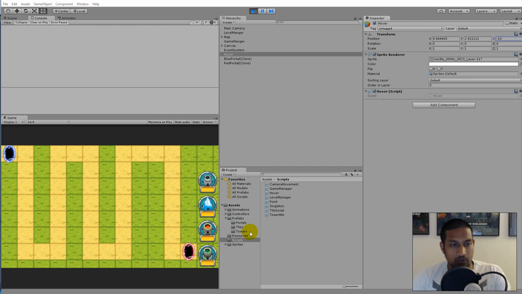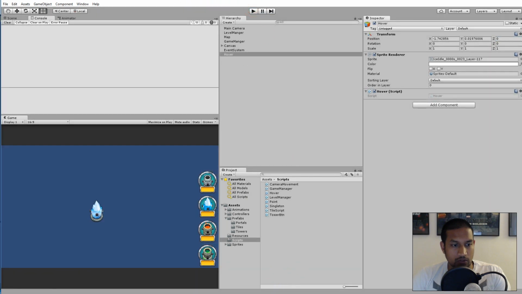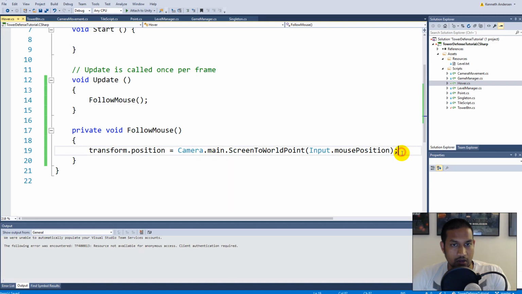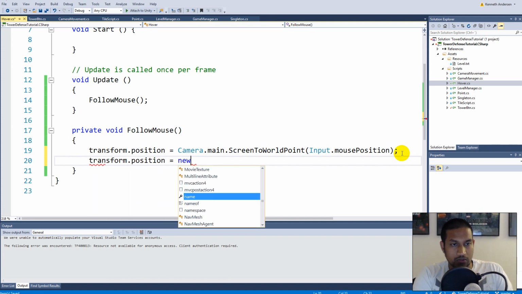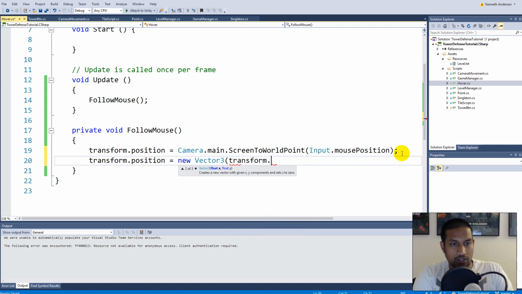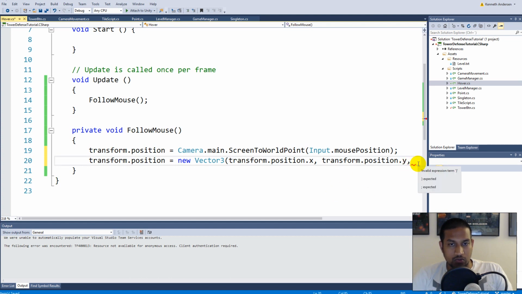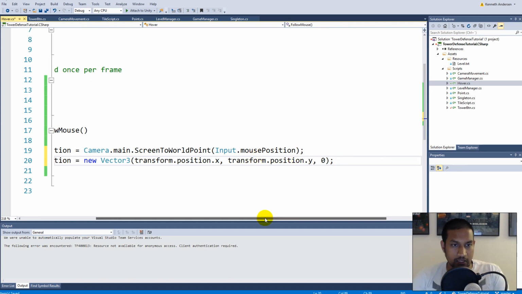To do this, we will have to add one more line of code underneath here. We can say transform.position is equal to new Vector3, and we just use transform.position.x because it needs its own x position, transform.position.y, and we can set the Z position to 0 here. So now it shouldn't go behind the other things, as you can see.